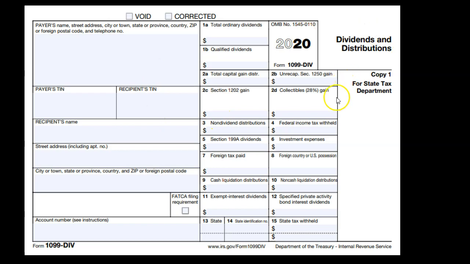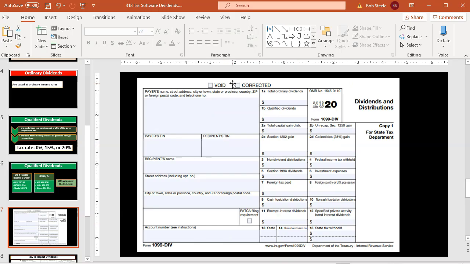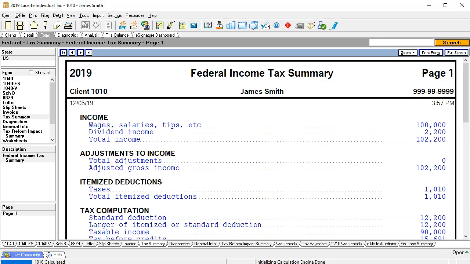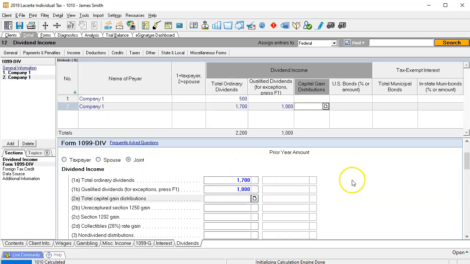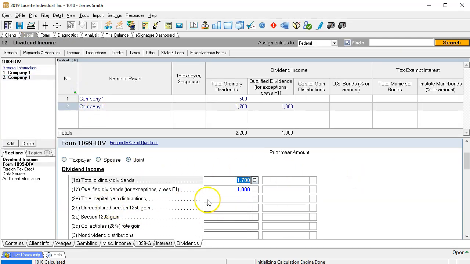So let's just take a look at that in Lacerte. Let's say we had in box 2A, let's say 1,200. So we're going to say, all right, let's go to our data input form. And we're going to say, now we got box 2A. So I've got the capital gain distribution, which is also in the screen up top. And I'm going to say it was on the same company B. So we had ordinary dividends, qualified dividends, and then we have, what did I say, 1,200. Let's just put that there.